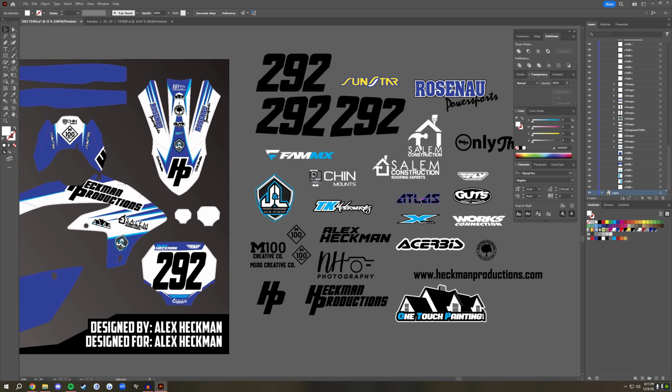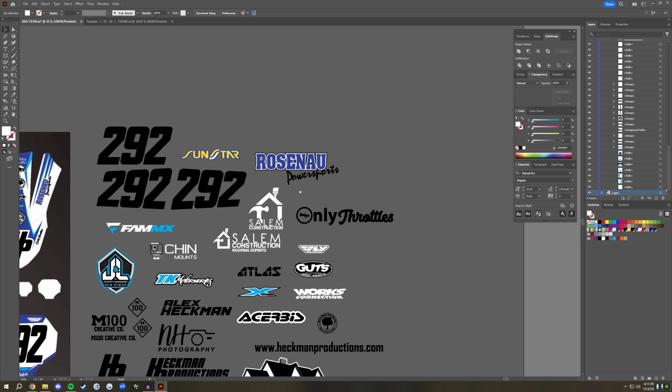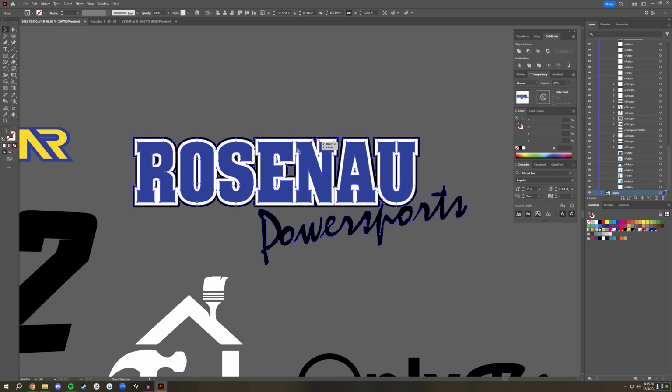Sometimes if they're high enough resolution and they're not a main logo, I will just use a PNG file, but for almost all logos, I require that it be vectorized. Sometimes the customers don't have that. For instance, my Rosenau Power Sports here, I actually remade this template.